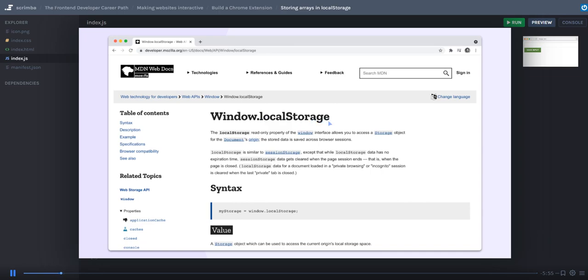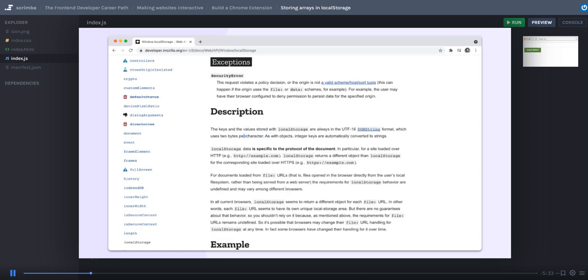And when writing code in general, I would say that less is more. So if I can write less code, I will do that. So that's why I'm omitting the window dot syntax. Anyway, here we can read that the localStorage read-only property of the window interface allows you to access a Storage object for the document's origin. Oh my god, that's just really complicated in my view, especially for a beginner. So let's scroll a bit down and read about what it actually does down in the description.